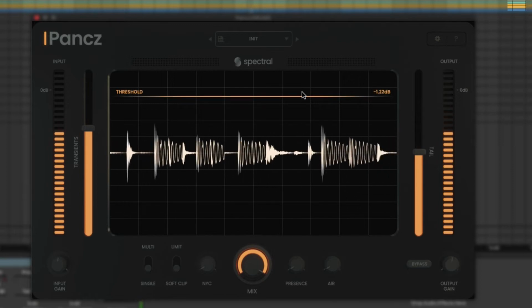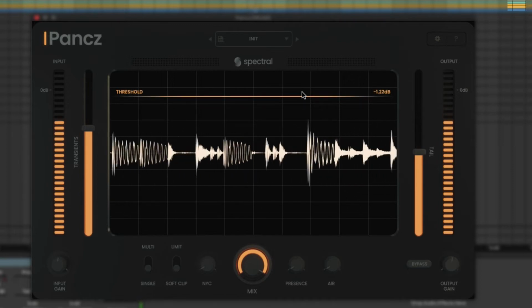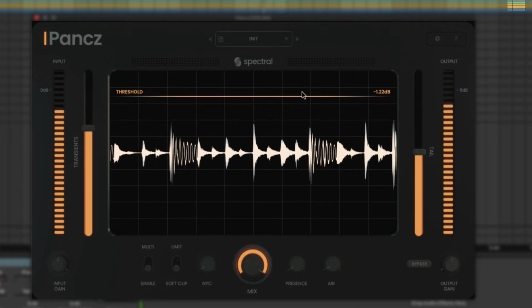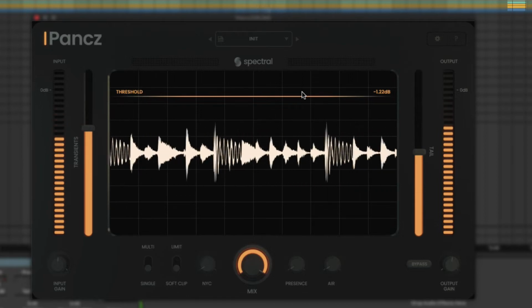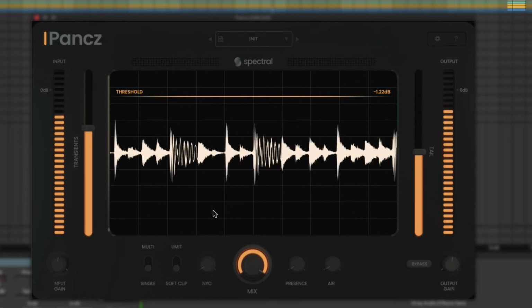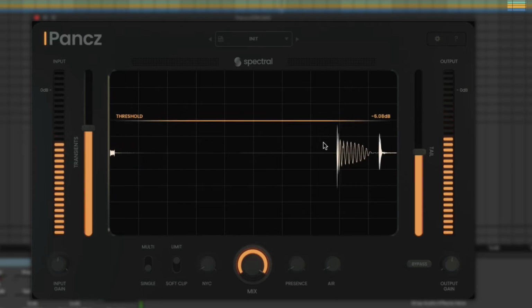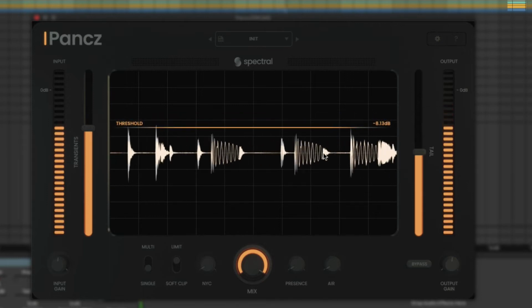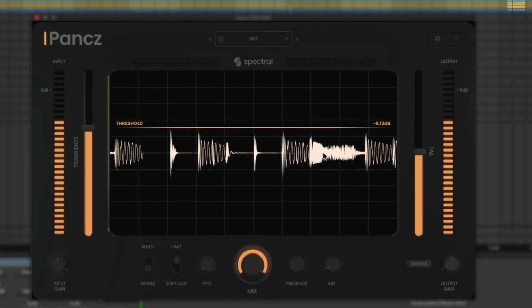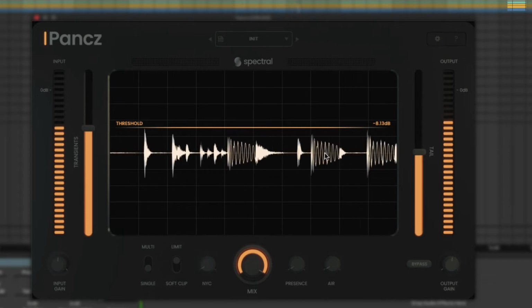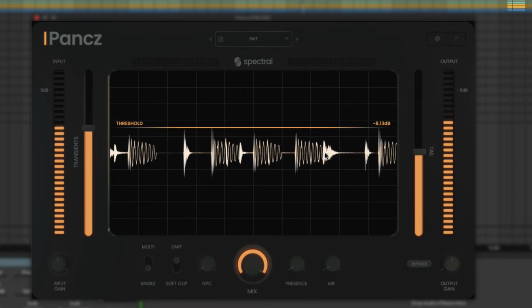The limit setting is useful in situations where you want to preserve the tonal characteristics of your audio, with Panch controlling your transients in a transparent way during mixing or mastering. If you want to add some character and grit to your sound during the production or sound design stage, you can opt for the soft clip setting.